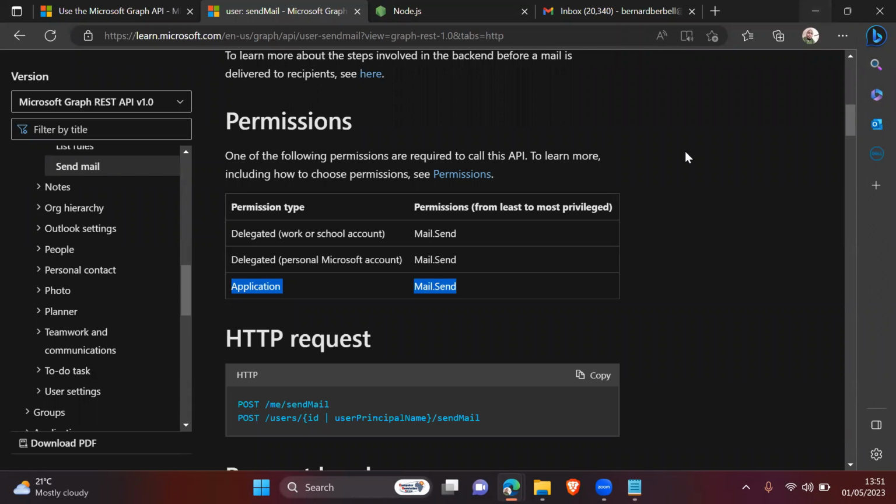Something else to add is that we're going to send an email to a Gmail account, so that is external. We'll be sending an email from M365 to Gmail. M365 is part of Azure, so it's going to be used to send the email, with Microsoft Graph API as the source.